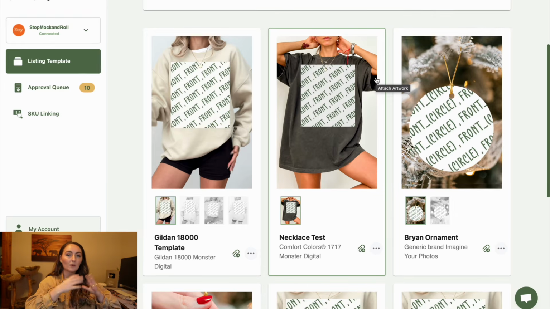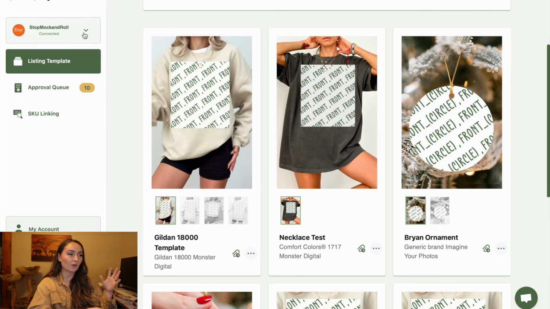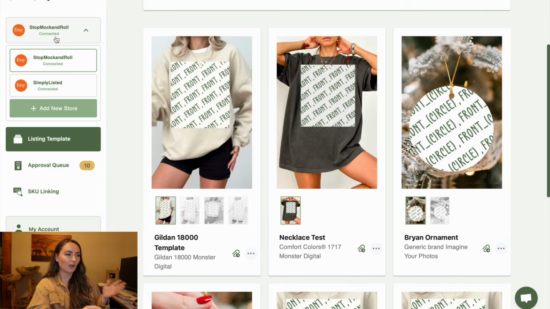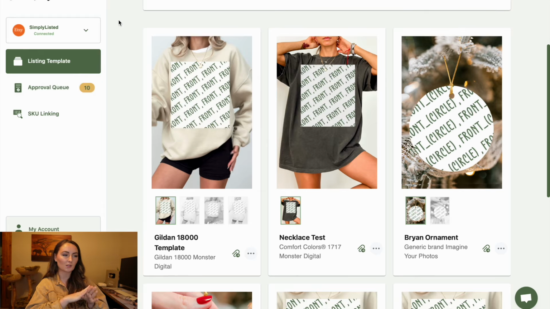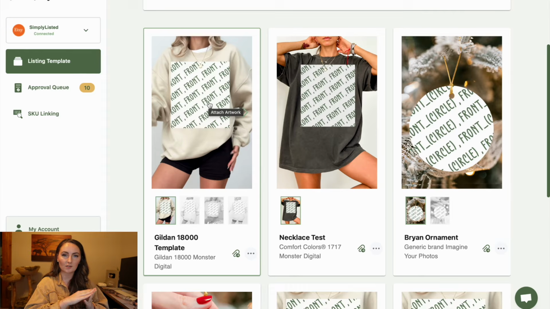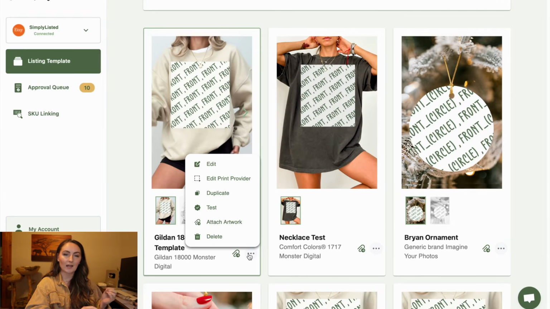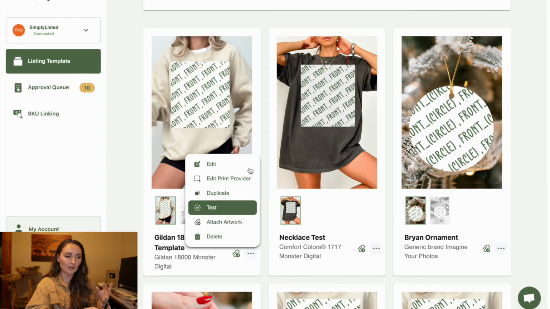To permanently grab the images from Printify, make sure you're selected on the correct Etsy account. In this example, I have my Mockup store Etsy shop connected, and Simply Listed. So I'll switch back to the right one where I publish the products for sale. There's a couple ways you can attach your designs from Printify. You can just click the image, you can click this little paperclip button, or you can click these 3 dots and click attach artwork. Either of these do the exact same thing.